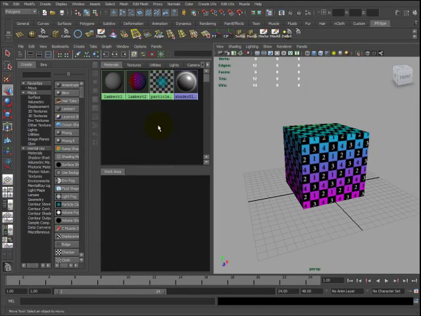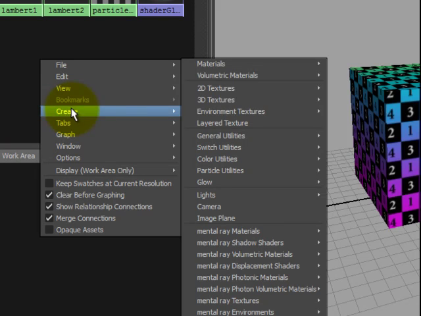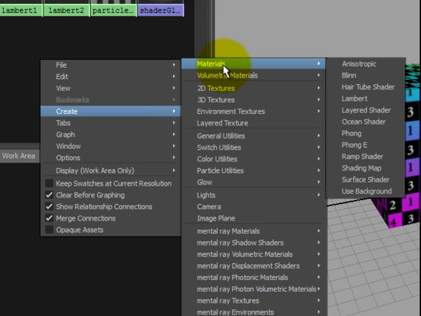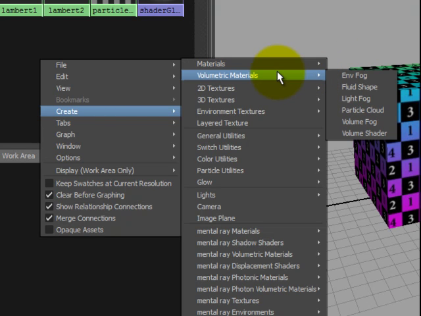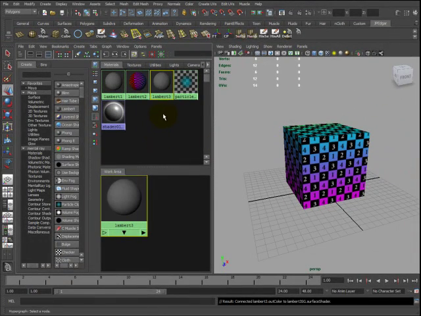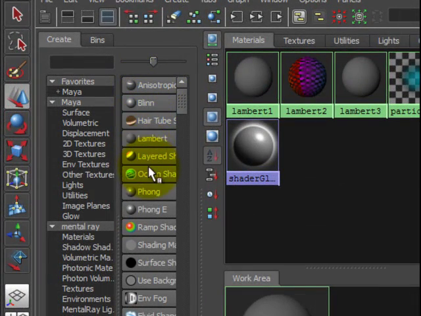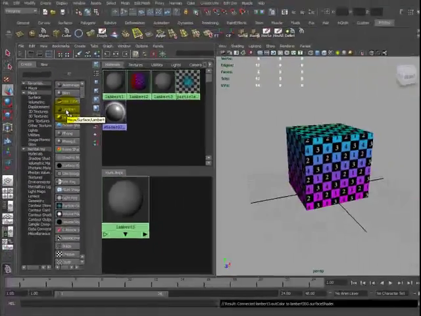Next, I want to talk about how to create a new material. There are a number of ways of doing this. One, you can right-click, hold it down, go to Create, Materials, and you see your material list right here. Now you also notice there's volumetric materials, which I'll be showing shortly, but materials, Lambert, which is the easiest to render, there you go. Now the way of doing it is going over here, clicking on Lambert.